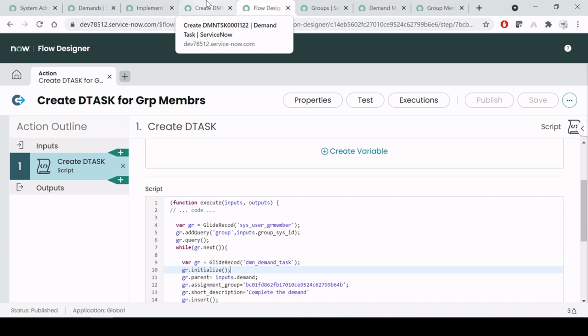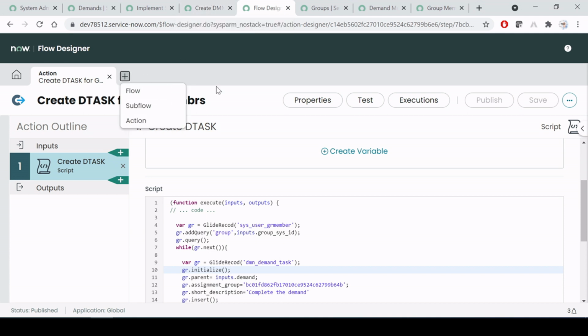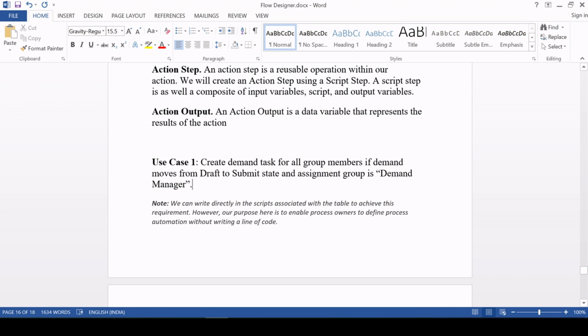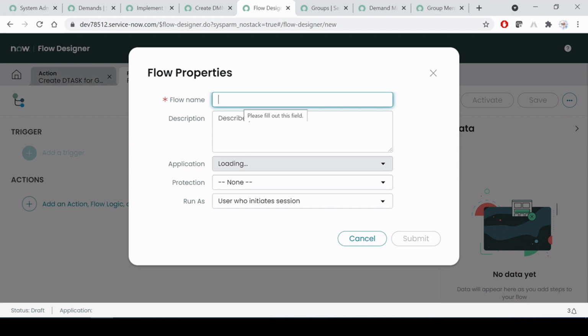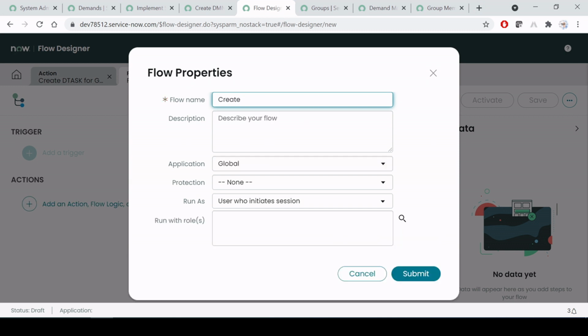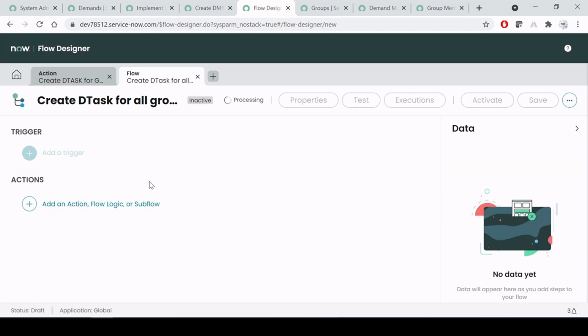All right. So what was the question? Create a demand task for all the group members if demand moves from draft to submitted state. So I'm going to create a flow to test the action which we have just created. I'm saying create a D task for all group members. Let it be application equal to global so that it will be applicable everywhere.